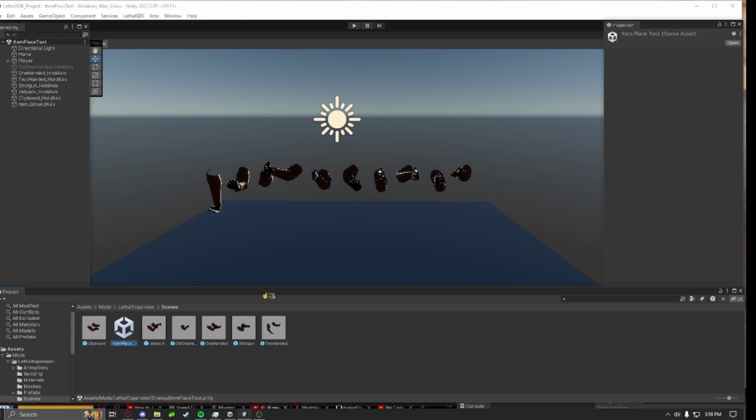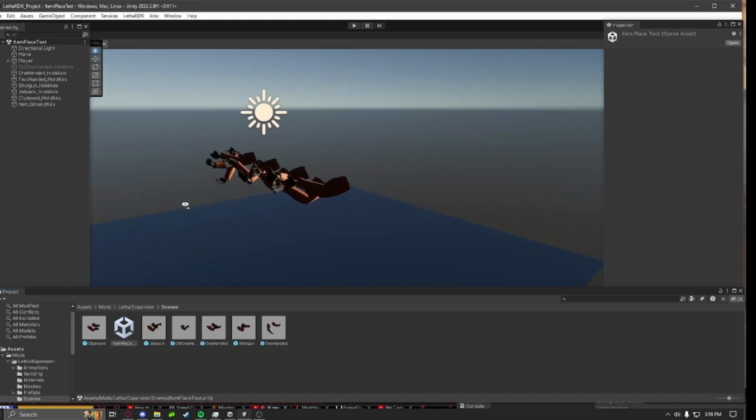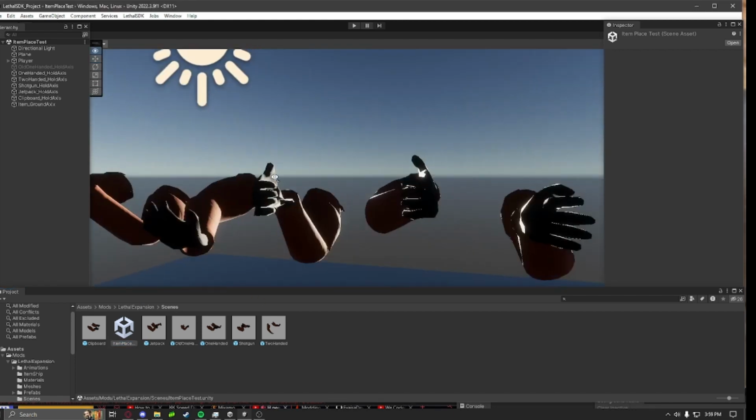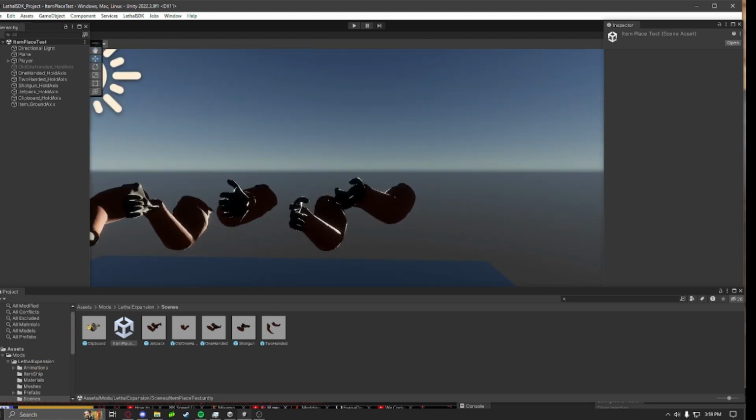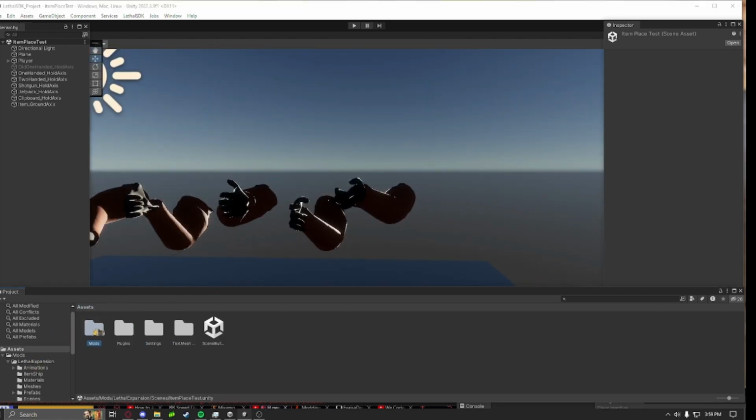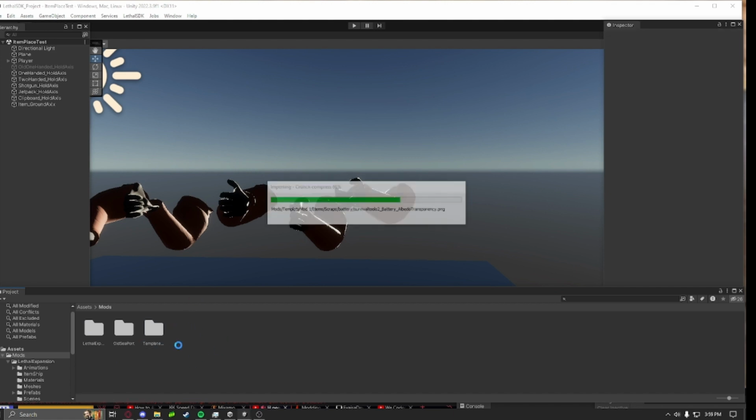It's going to load this up. This is where you're going to add your items and adjust them to how they fit in the hands and whatnot. So let's start with this. Go to your mods, get your template mod. You want to copy and paste this. Just make it another one.